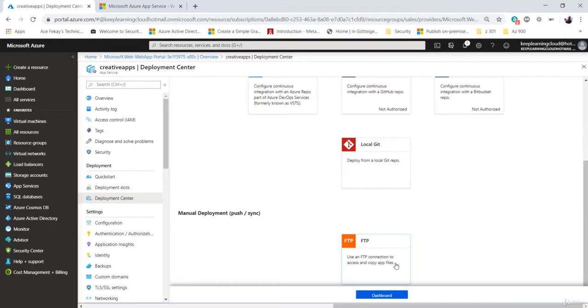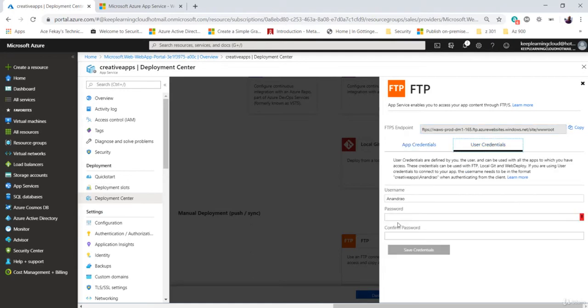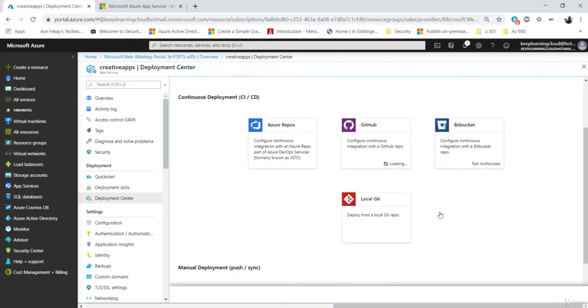On the other side, you can also select FTP. That way you'll be able to upload your content directly to this FTP endpoint using the credentials specified here. Now these are app credentials, and you also have user credentials which can be specified explicitly. So Azure App Services provides both options to upload and synchronize your content: using automation CI/CD tools, or manually as well. Apart from that, there is Azure CLI.